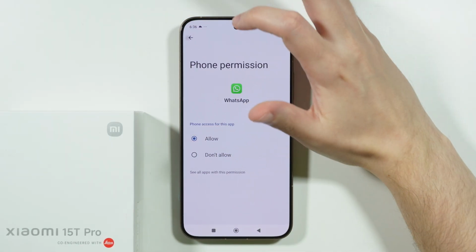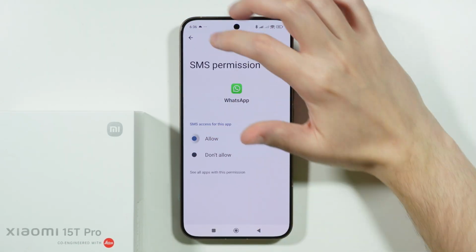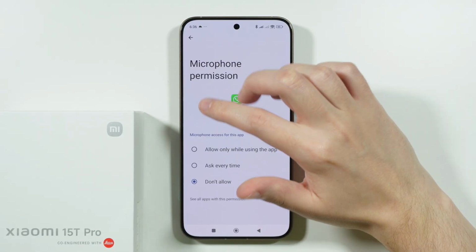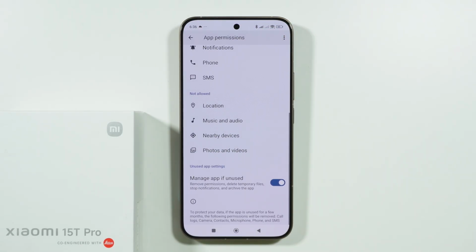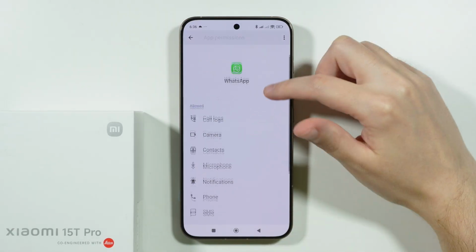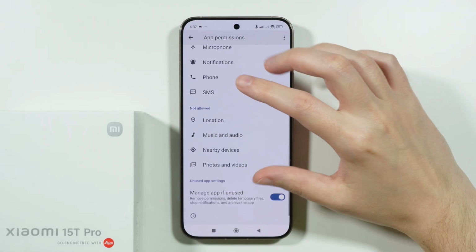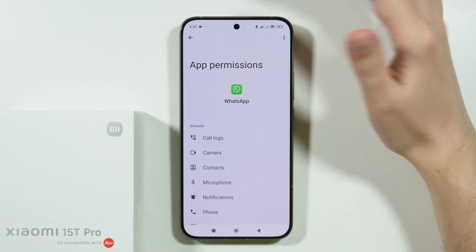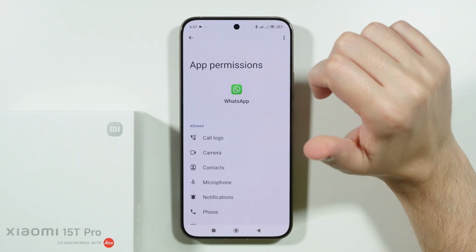is the phone permission, of course, probably SMS as well, and we can of course use it. We can also use the microphone as well, just as it is not set up, at least in my case. And now we should be able to receive those call information once someone calls us.